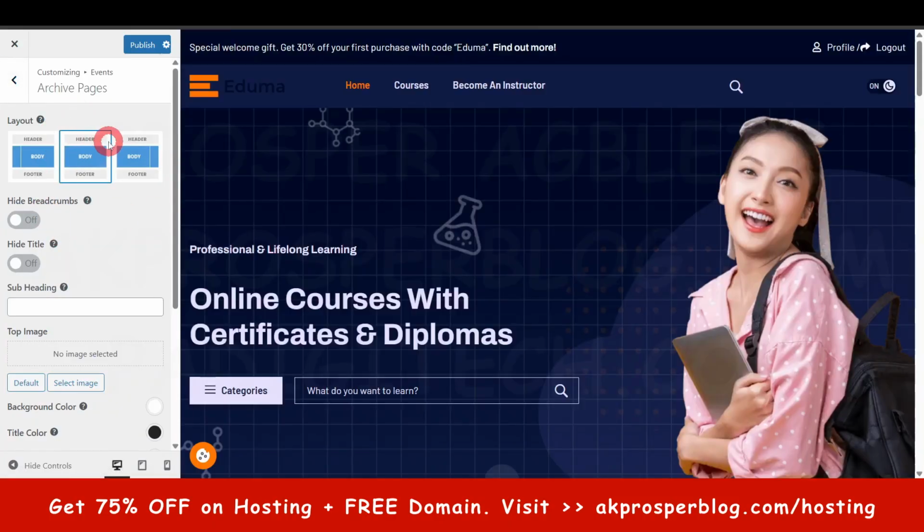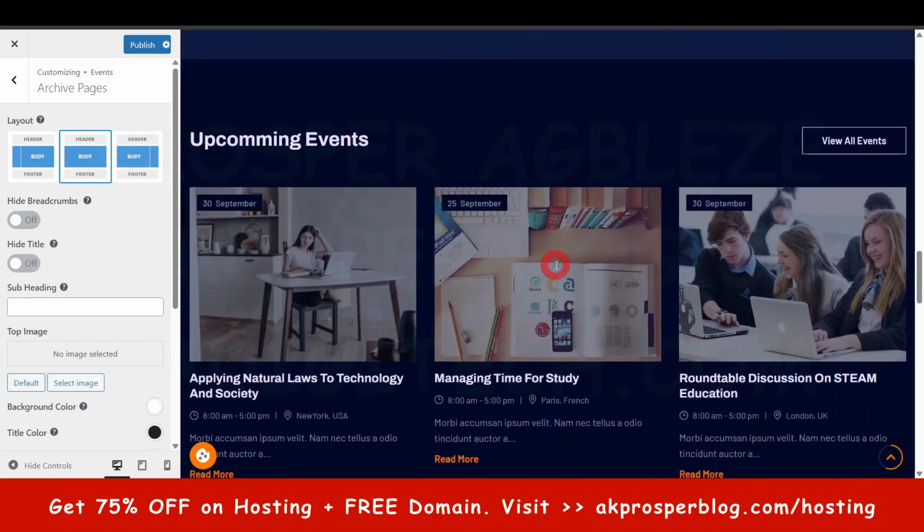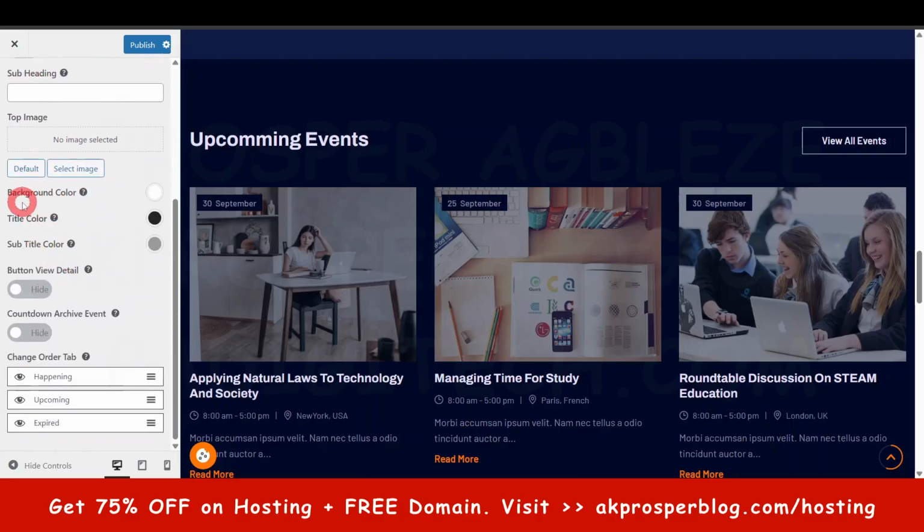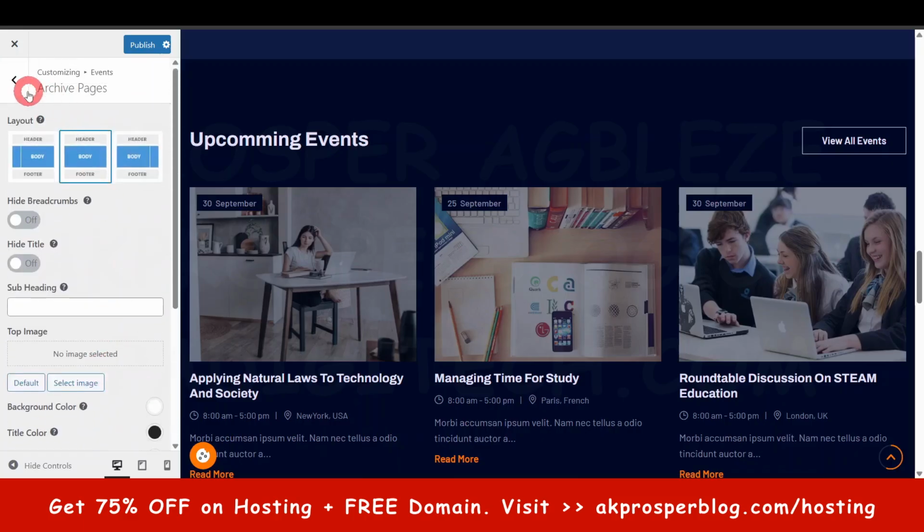So for that events page, if you scroll down and click on view all events, it should take you to the events page. So it's telling you what layouts you want to use. Do you want to show breadcrumb or not? The background color, the title color, the subtitle color, you can set all of those right here. You can see the tab color if you want to change that.